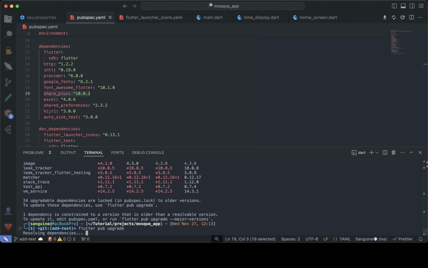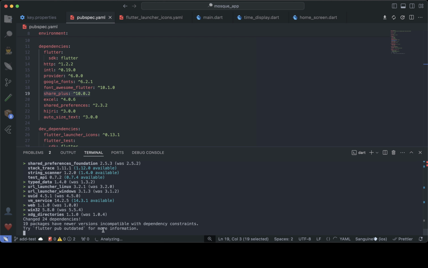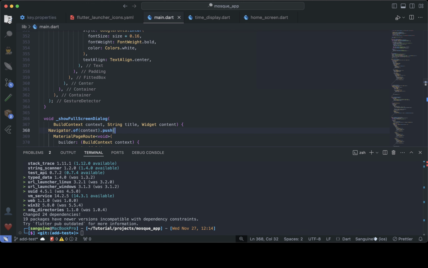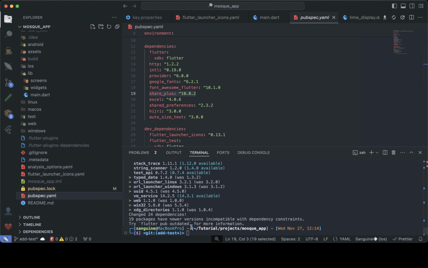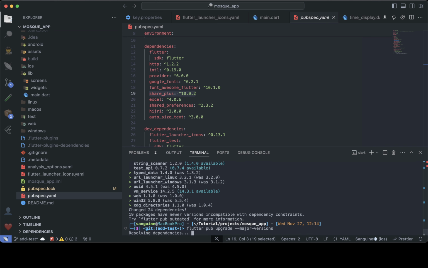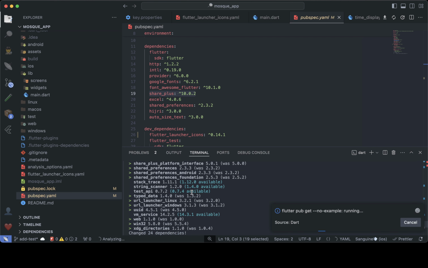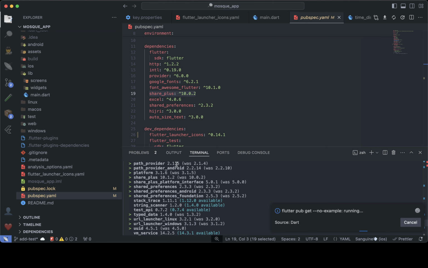If it doesn't get to upgrade the share plus part, we can also use major versions to make sure it does that. So let's see. If I close and reopen this, will it show that something has been updated? I don't think it has. So we're going to do major versions and see. Oh, share plus was updated. I didn't see that.